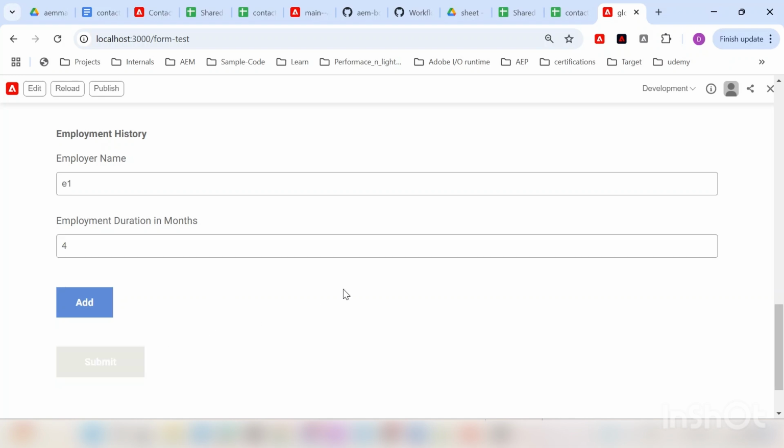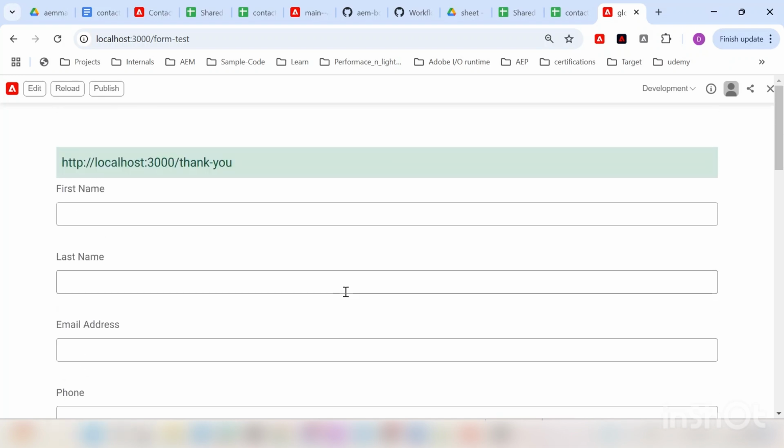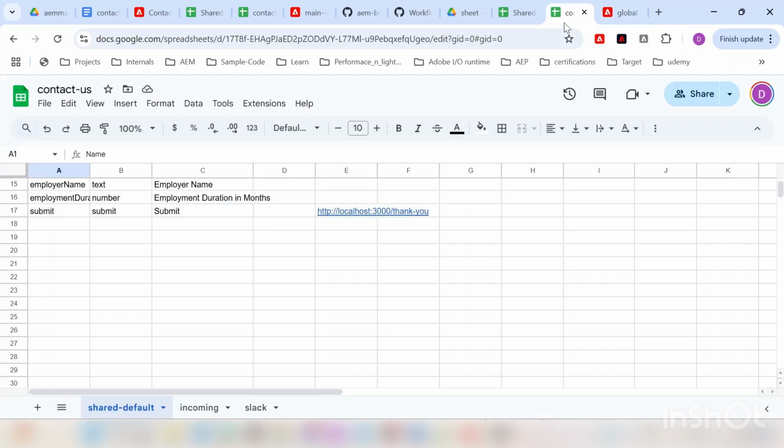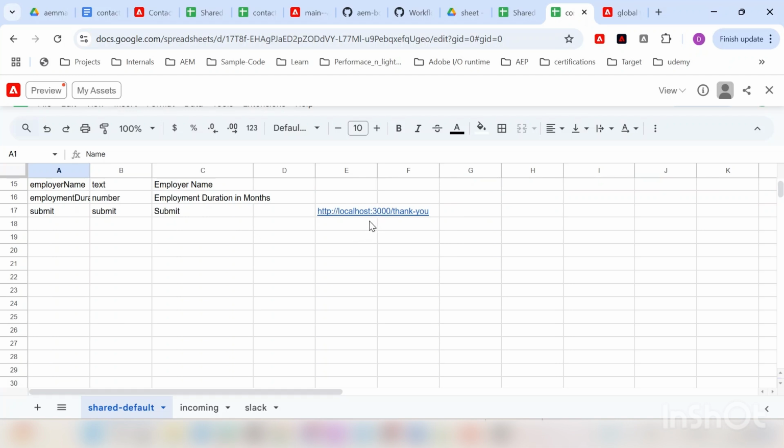If I submit it, actually I have not added the URL properly. That's why it has not redirected. But that's not an issue. You can easily redirect to some other page. It is coming as a message here, but normally it redirects.